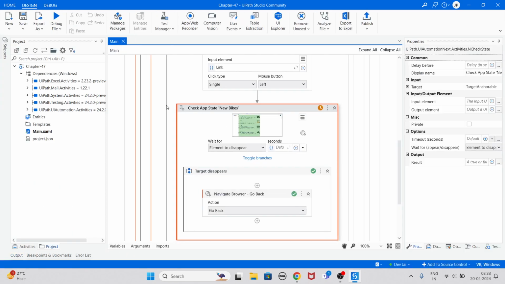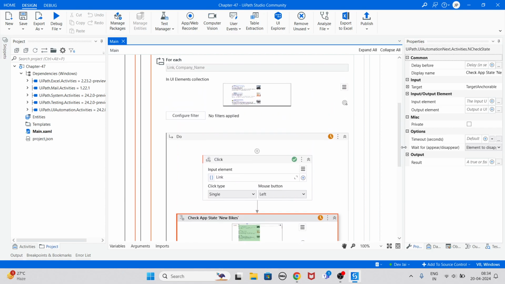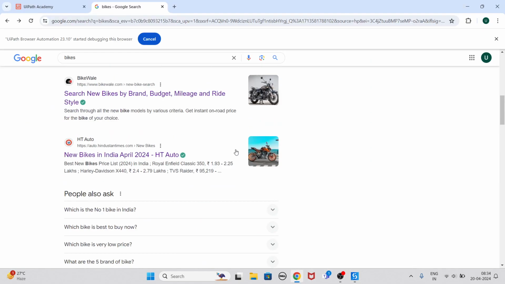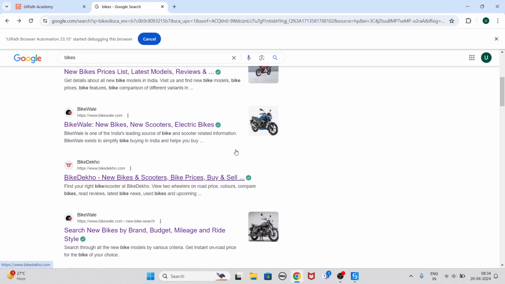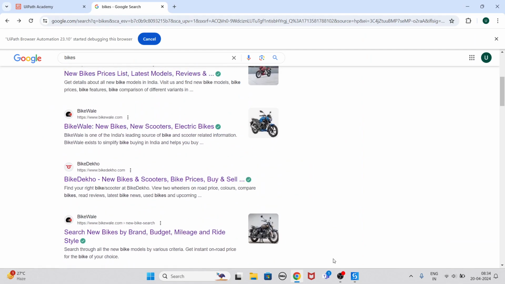So we see the motto is not to tell you about the check app state activity. The motto is to tell you about the for each UI element activity. So I hope that I was very clear. And what we guys can do now, like the similarity like this. Yes, we have it.